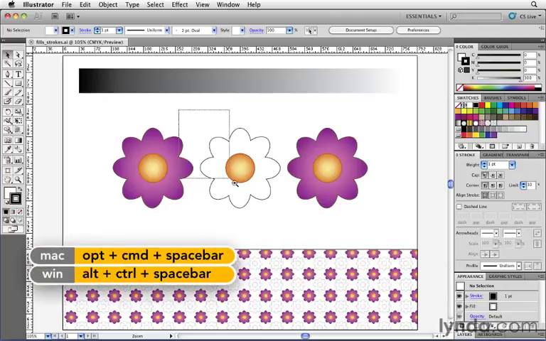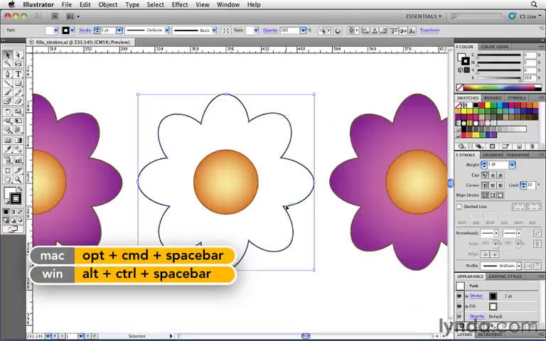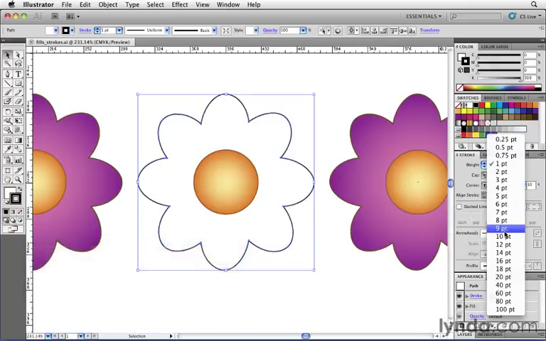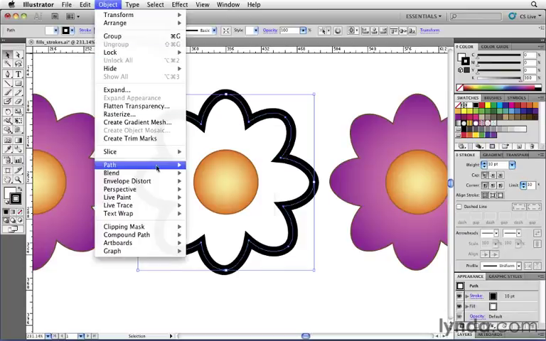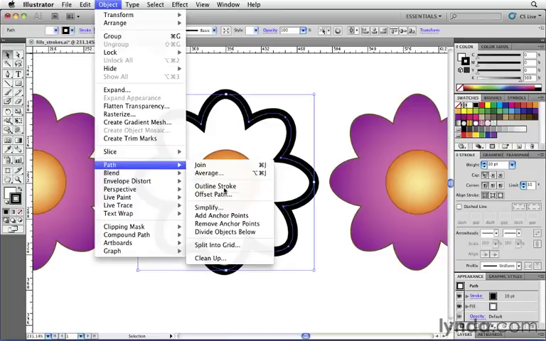I'm going to zoom in on this middle flower right here, and maybe I'll change the stroke weight here to about 10 points. Notice there that I have a thickness now applied to that stroke, but the attribute itself is a stroke. There may be times where I want to actually convert it to a filled object, so what I can do is go to the Object menu, choose Path, and then choose Outline Stroke.